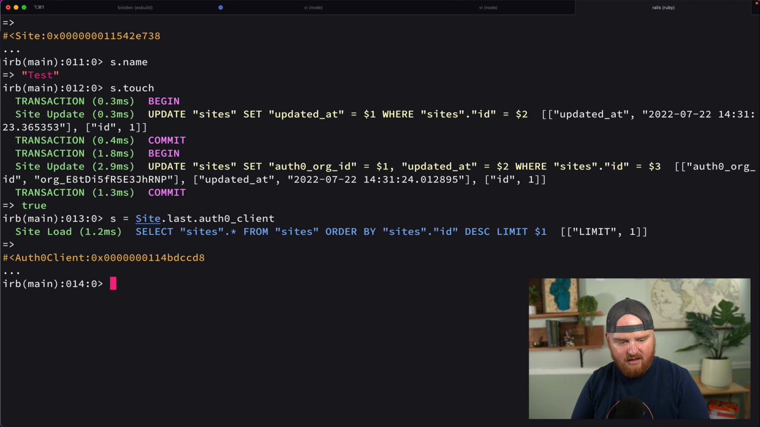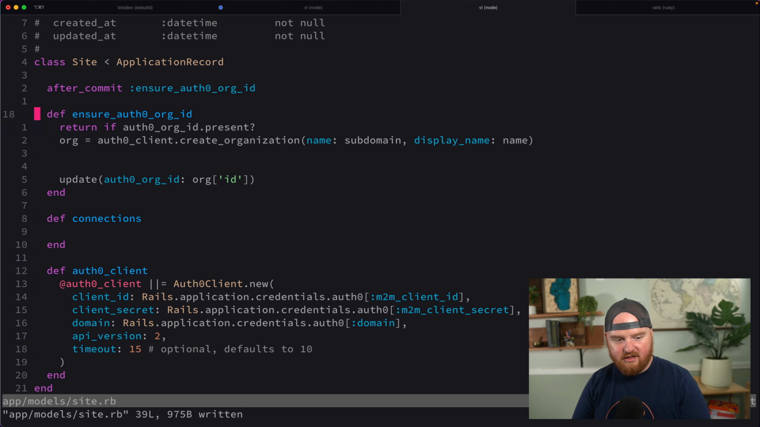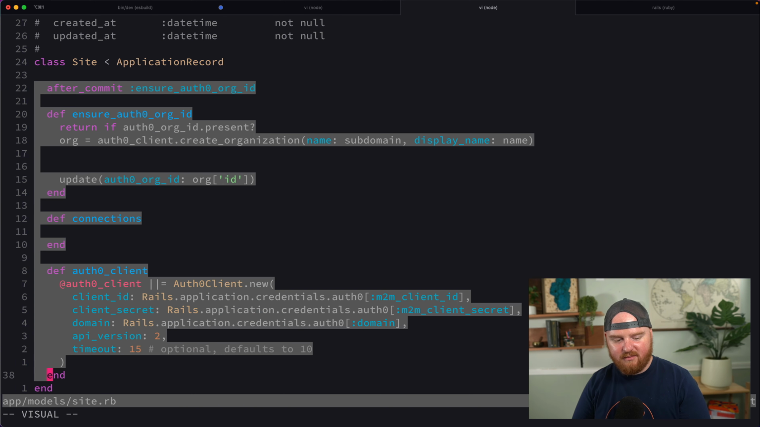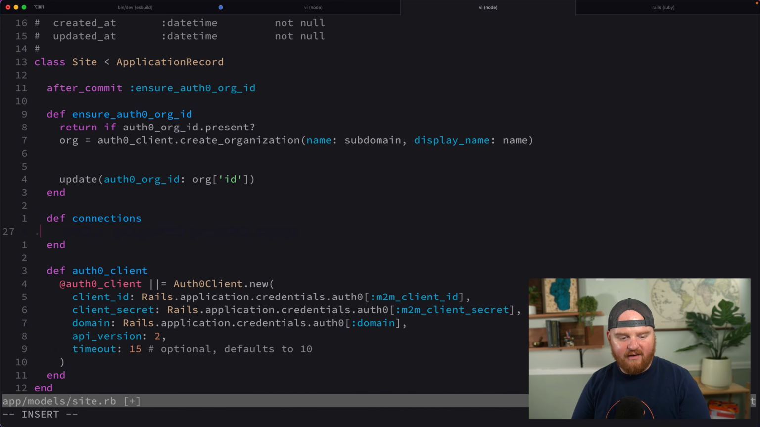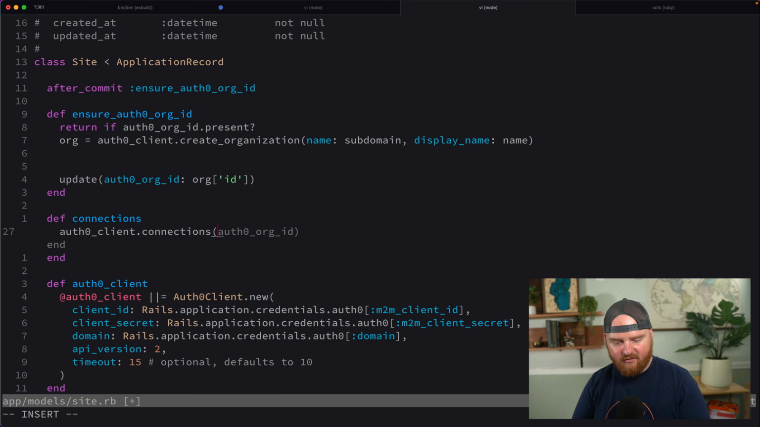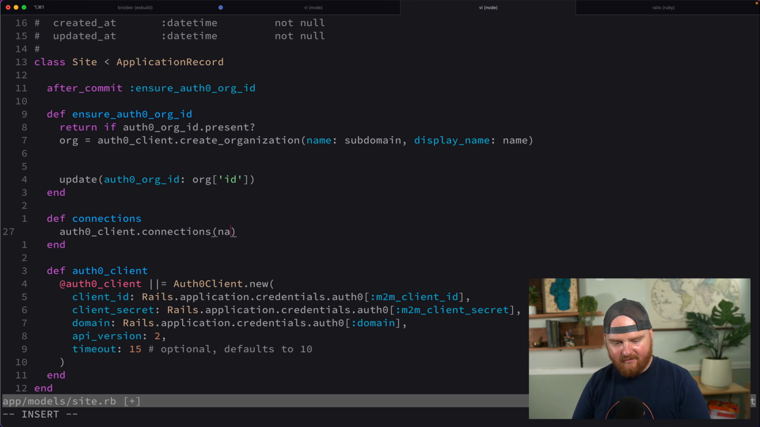Connections. In practice, I feel uncomfortable about putting all of this Auth0 specific stuff inside of the site. We should probably move this to some sort of service or something, but whatever. For now, this will work fine. So we're going to say, give us the connections, just give us all the connections. And yeah, we'll just say at connections equals auth0 client connections. And we want to map over those.